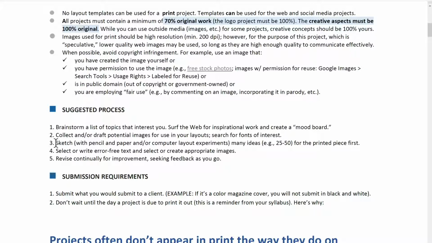Most art directors do about 50 different sketches for something, for a layout. I'm not going to require you to do that. I usually require 10 because you're just starting out. And then we discuss those. But then you also need to either select or write error-free text, and select appropriate images that are going to evoke the emotions or thought processes or responses that you're looking for. Finally, you're going to revise continually for improvement, seeking feedback as you go.